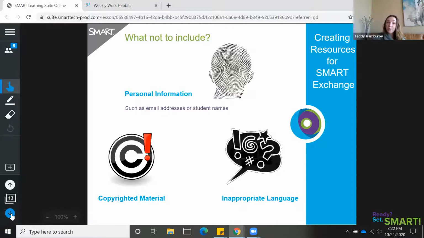What you don't want to include is any personal information. So anybody from all over the world can download or upload these lessons to SLS Online for free, as long as they're Smart customers. So you don't want to really include any of your personal information. You also really want to avoid using copyrighted material, and of course, inappropriate language.